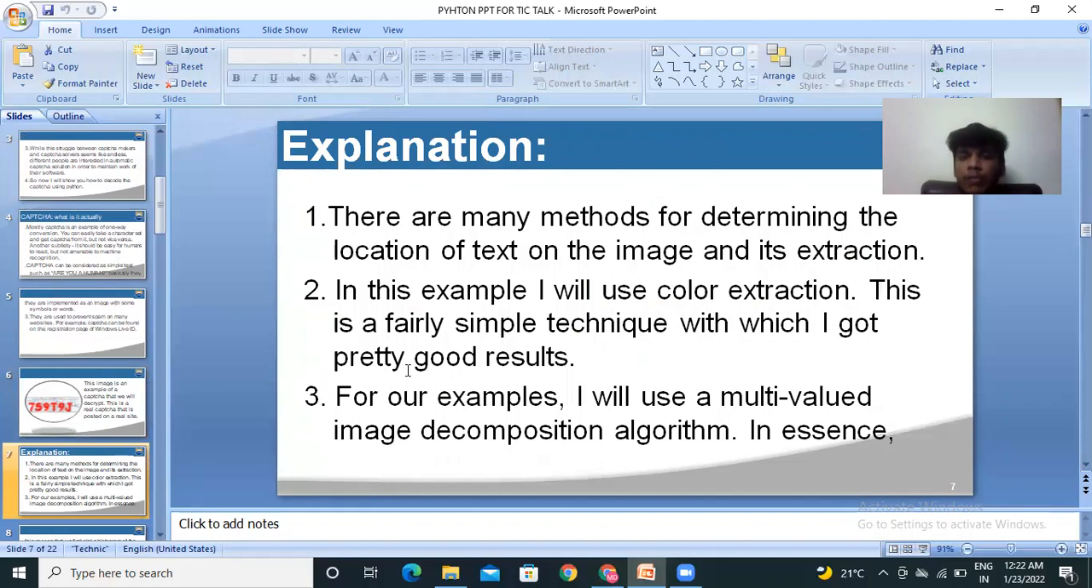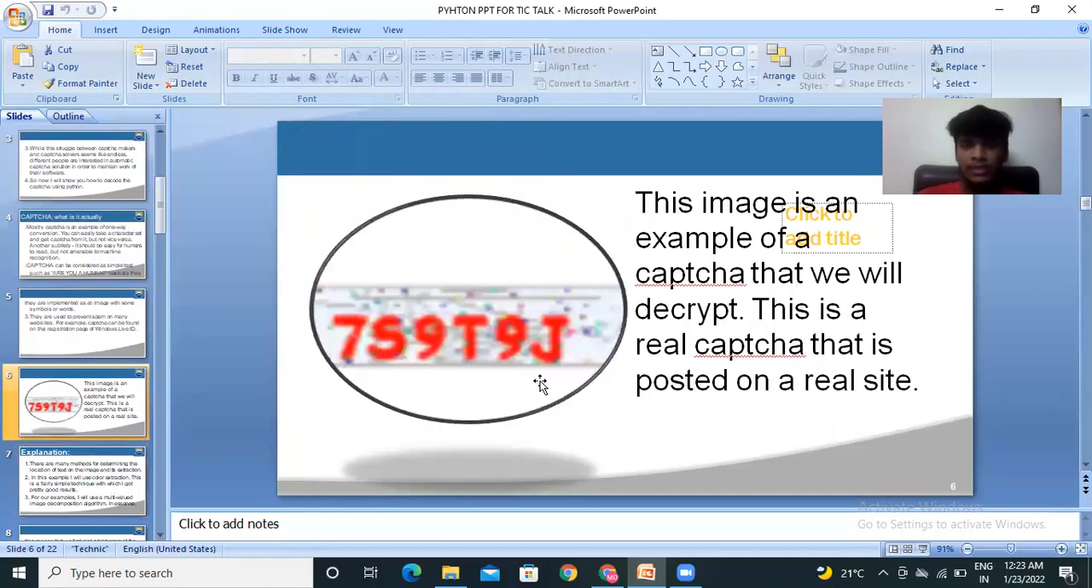Explanation. There are many methods for determining the location of the text on the image and its extraction. There are many methods to determine the location of the CAPTCHA as well as to extract it. In this example, I will use color extraction. So in this CAPTCHA example, we will be using color extraction to decode the CAPTCHA.